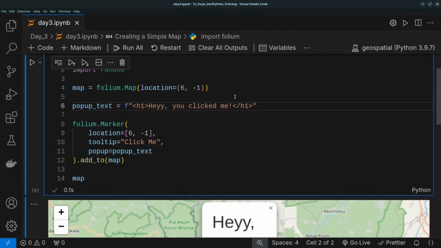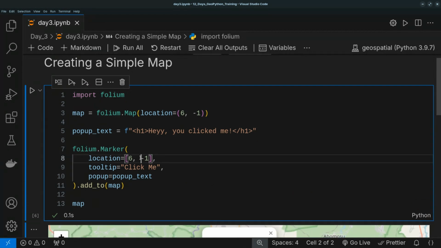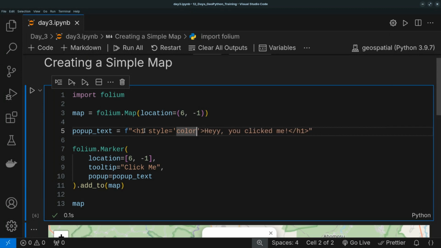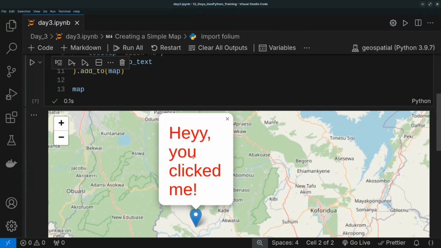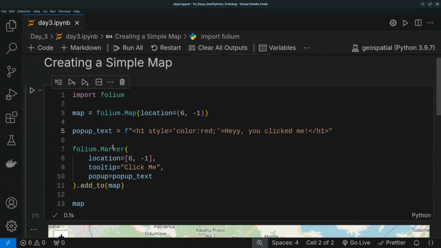So let me take this number off, which, by the way, is not really doing anything. Okay, so I can even go ahead and give some styling here. And then I'll say let the color maybe be red, like that. If I run it and then click on this, you see that the color is red. So there's that flexibility with Folium to customize your pop-ups in any way that you want to. Okay, so that is how we add a single point, or like we call it, a marker.